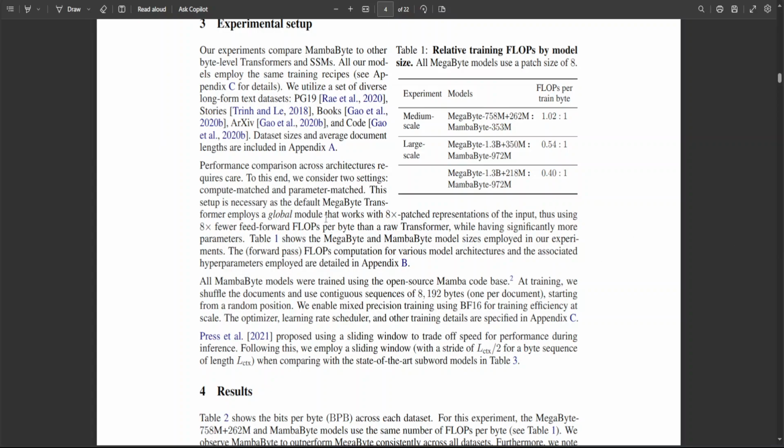The optimizer, learning rate scheduler, and other training details are also available in this paper, and I'll drop the link in the video's description. They also used a sliding window to trade off speed for performance during inference, and that is why they are using the sliding window.